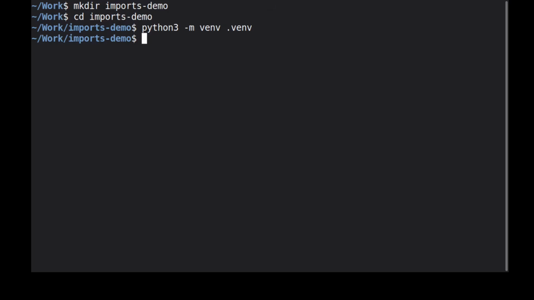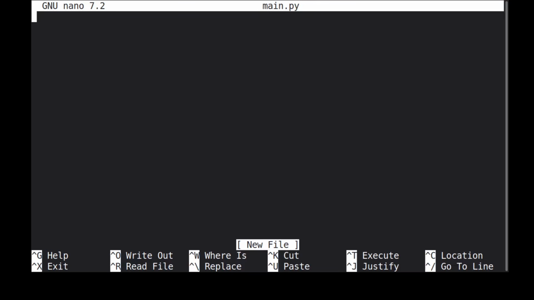We'll start our program with Python's standard library. Nano is a small text editor that runs directly inside the terminal, so we'll use it to create main.py. We import math, which is a standard library module included with Python. Since it is already included, we do not need to install it with pip.